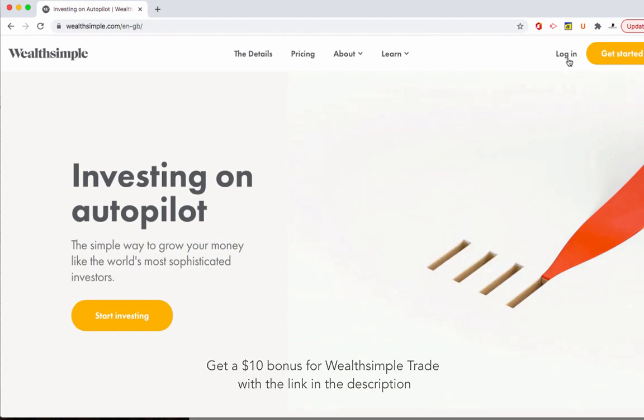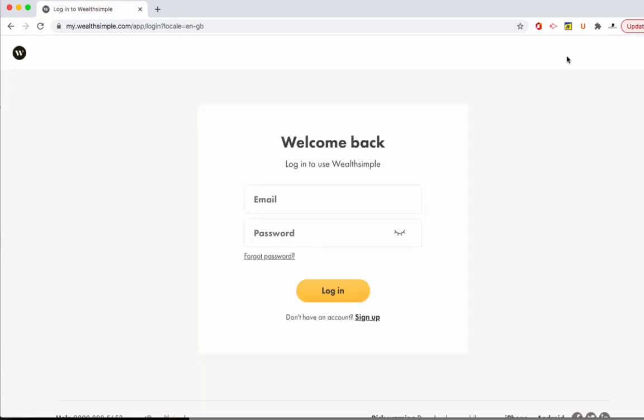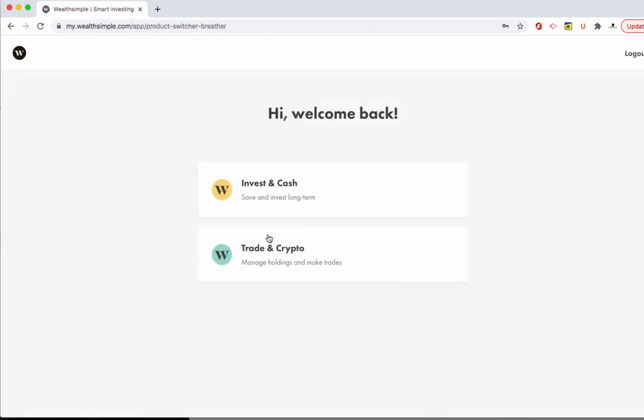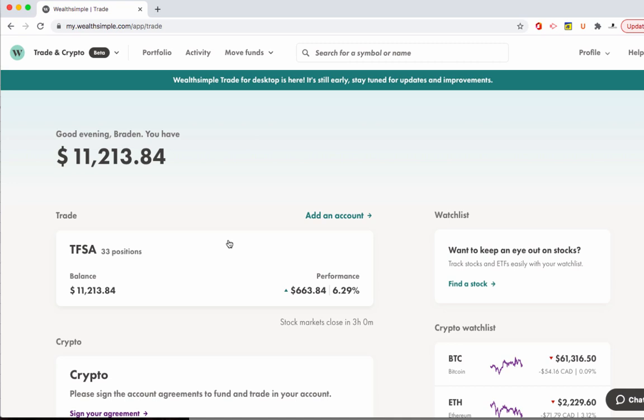So let's get started. You come here and you click log in, and then just type in your username and password. And then once you see this screen, just go to Trade and Crypto. So this will take us into Wealthsimple Trade. And here, if you don't have an account already, you can add an account. I already have an account.